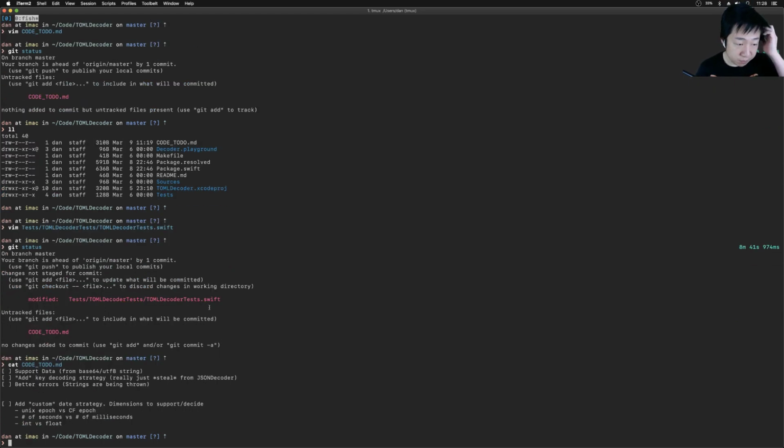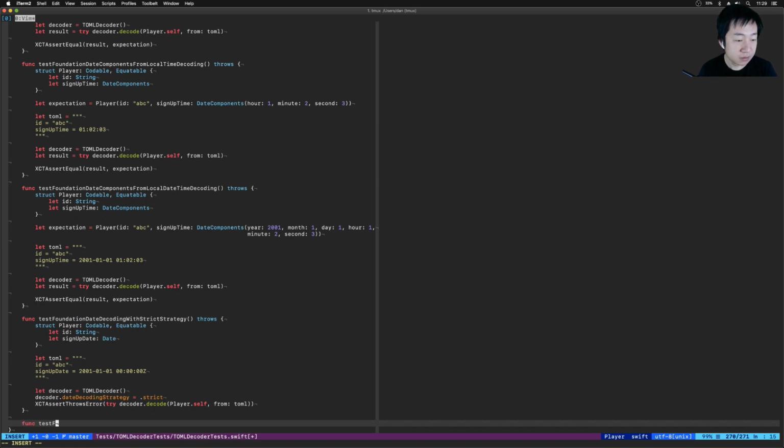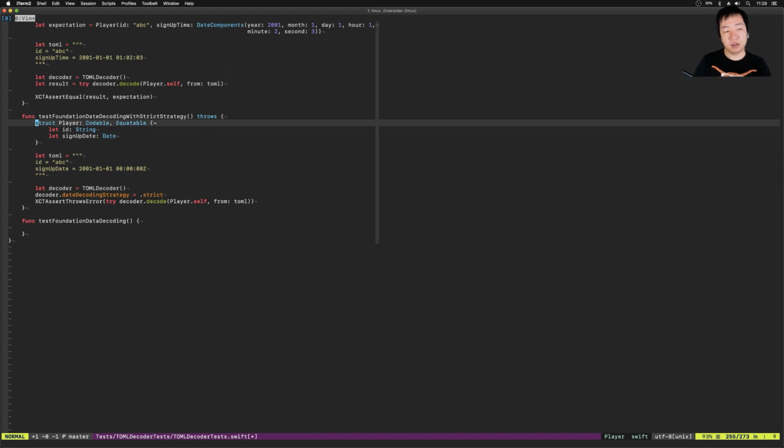And yeah, let's get back to supporting data today. All right. Start with the test: data decoding. So here's the question. Do we want the default strategy for data to be UTF-8 string data, or do we want it to be base 64 data? Because TOML doesn't have the concept of data. So we need to basically assume if you ask for data, you're expecting the value to be a string.